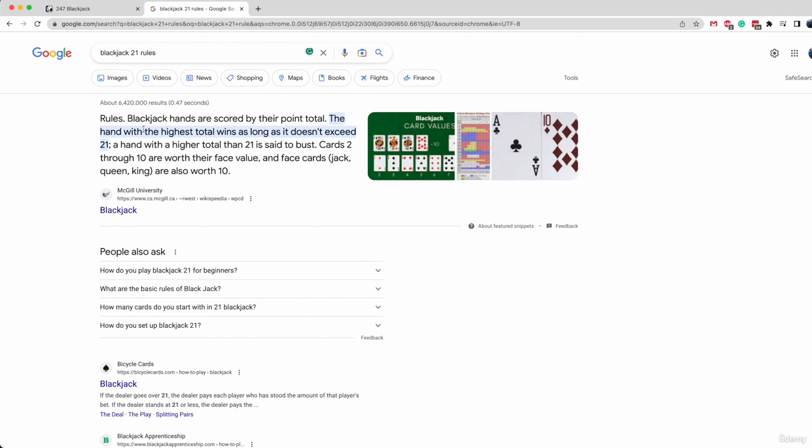Essentially, the idea is that you have two hands or multiple hands, and you should not exceed 21. You can ask the dealer to give you a card, and the closer you get to 21, the higher the chance you have to win. And again, if you exceed 21, that means you automatically lose. It's a pretty simple game.